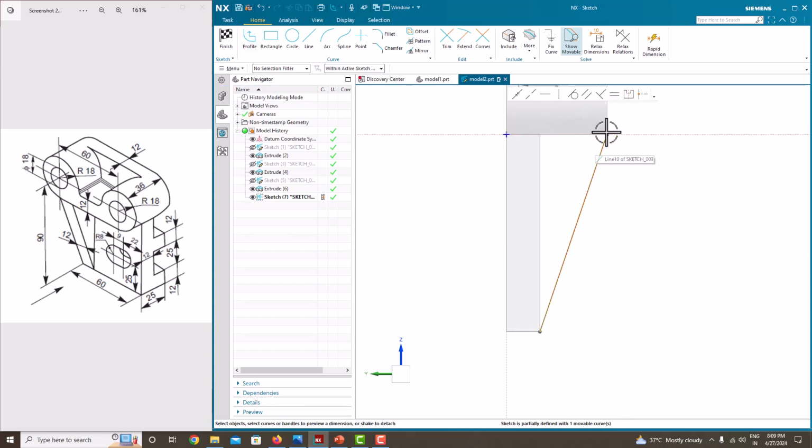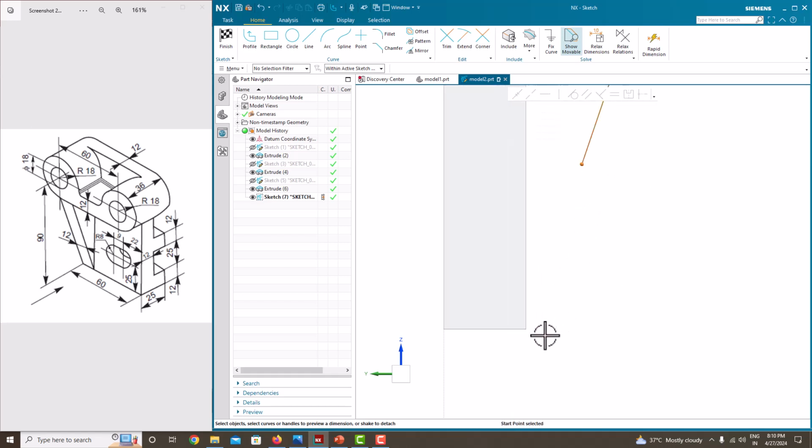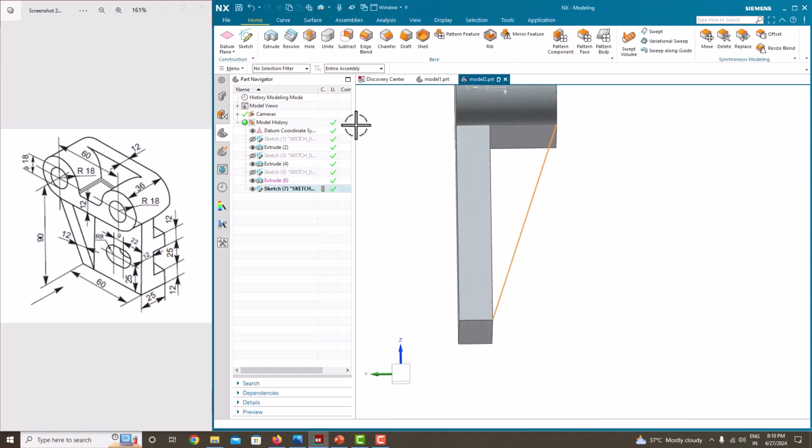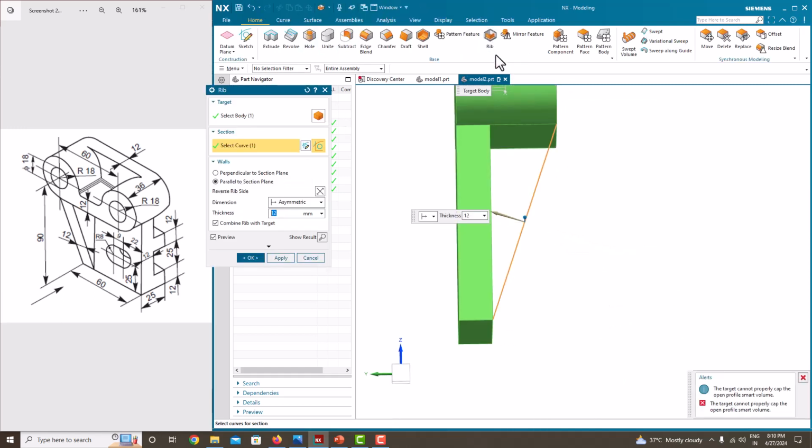Now we need to define the distance from here to here, which is 36. Here it is not connected. This point, entire assembly, here you can see sketch is fully defined. Then go for finish sketch, go for option called a rib.